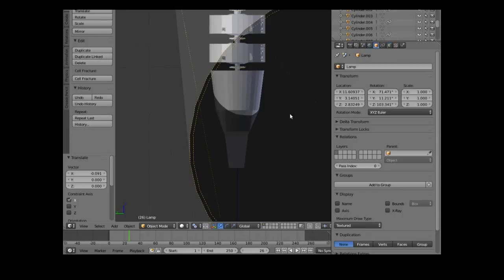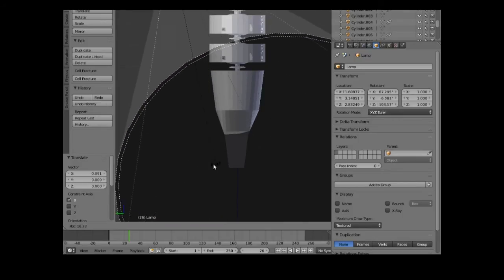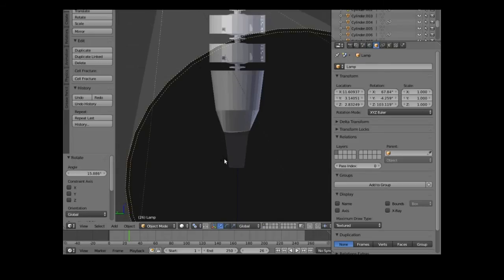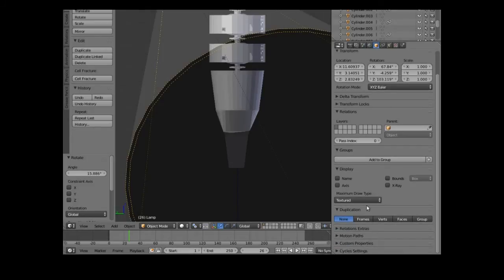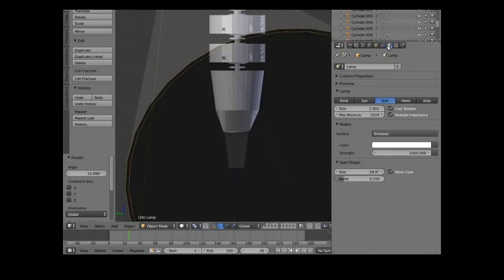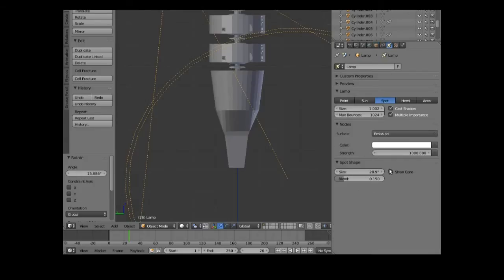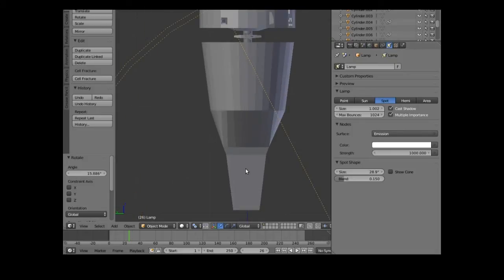Just adjust the rotation of my light so I can see things. Because we've got cone turned on, maybe it might be a better idea to turn my light cone off actually. It's better. Okay.